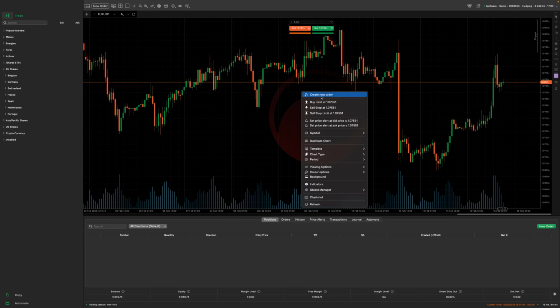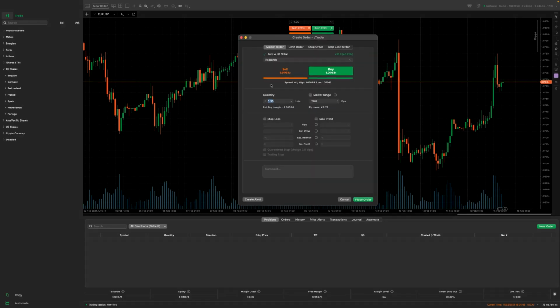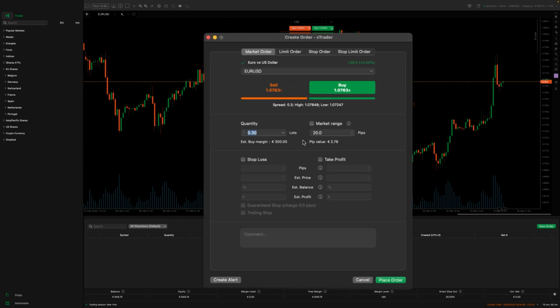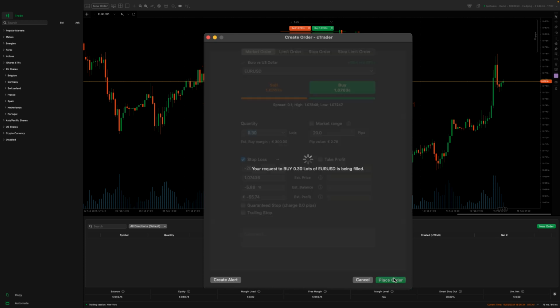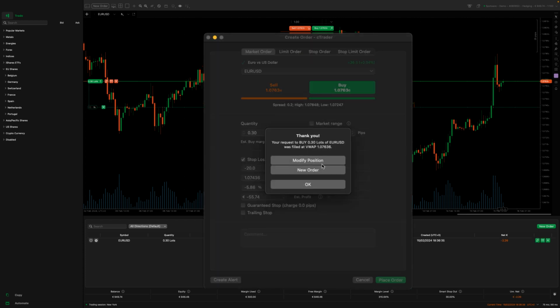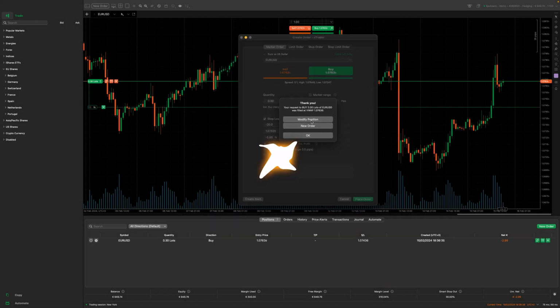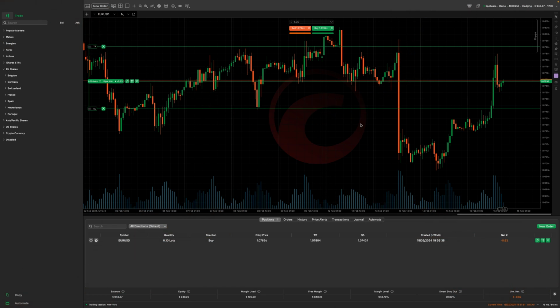On the order form, they offer a visual and customizable approach to risk management, including the exact dollar amount and percentage that you'll be risking per trade. CTrader also offers the ability to modify positions after they've been placed. These features can potentially be a game changer for traders.